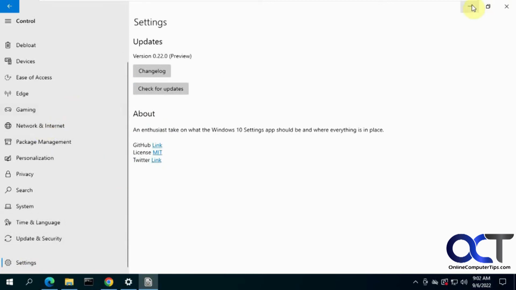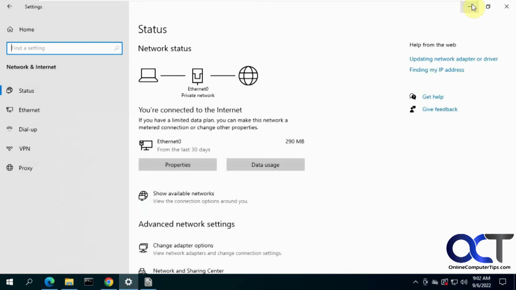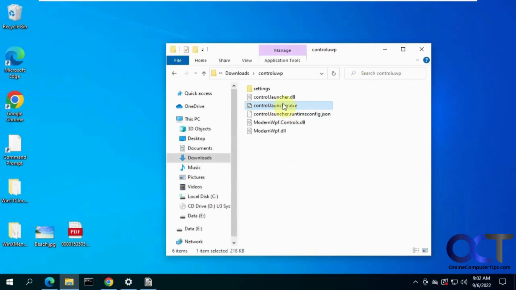So as you can see, it's kind of a cool thing you could use in addition to your Windows settings. Not saying it's going to replace it, but actually it might if you like this better. Then once you download it, you could just make a shortcut for this somewhere on your desktop or start menu, and then you could use that for your Windows settings.